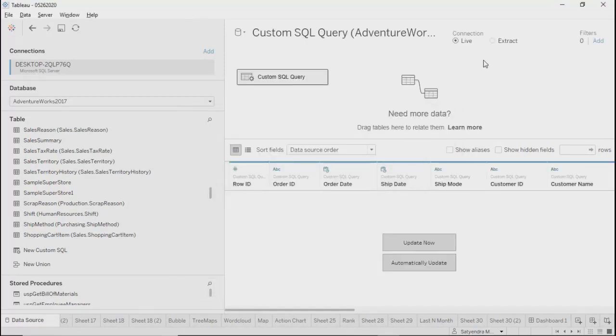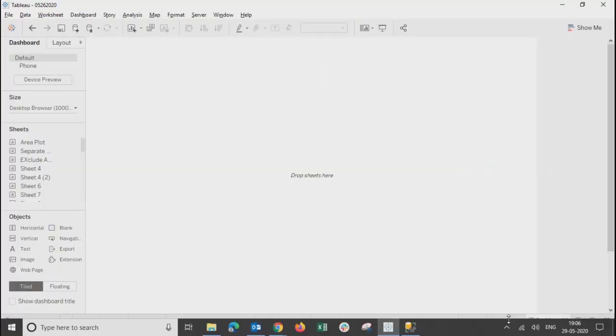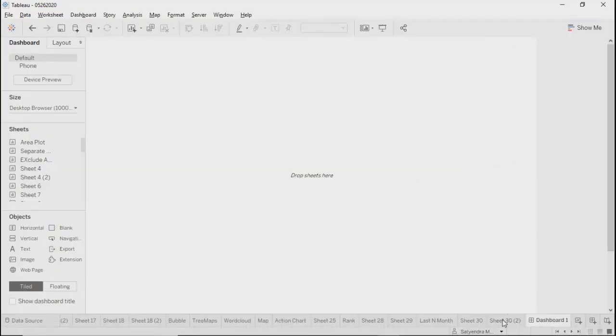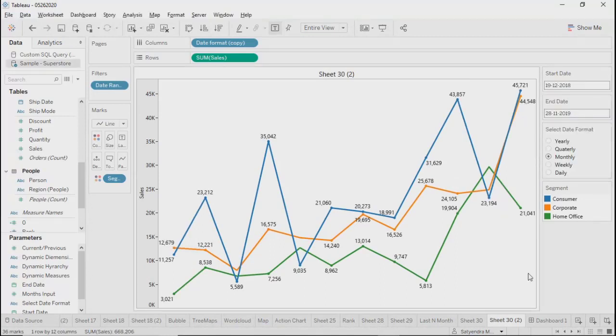You should always take live connection, right? Because whatever values you select over here, accordingly your data will change, right?